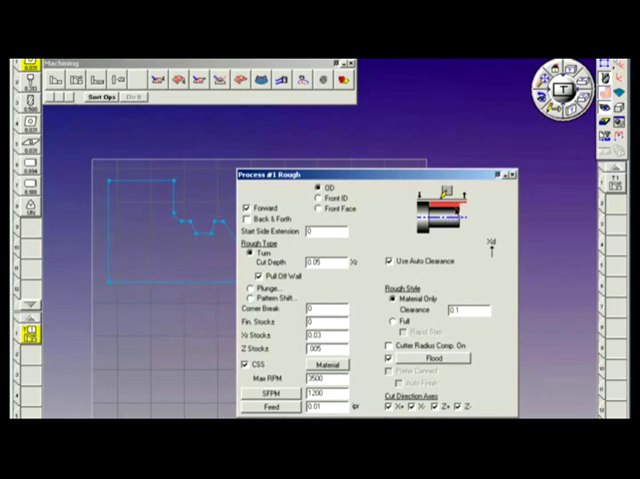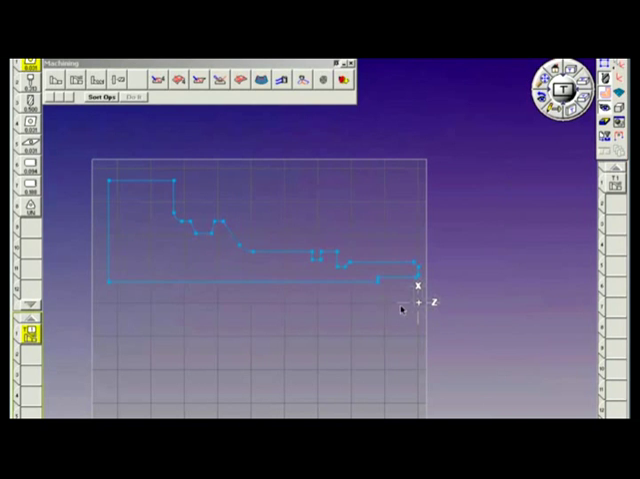Look at the picture up here. We're cutting on the OD. We're using auto clearance, material only, and flood coolant is on. All the cut direction axes are checked. Once I've satisfied the inputs, I close the dialog window, and we're going to begin the machining on the chamfer and finish the machining on the OD slightly past the end of the part.